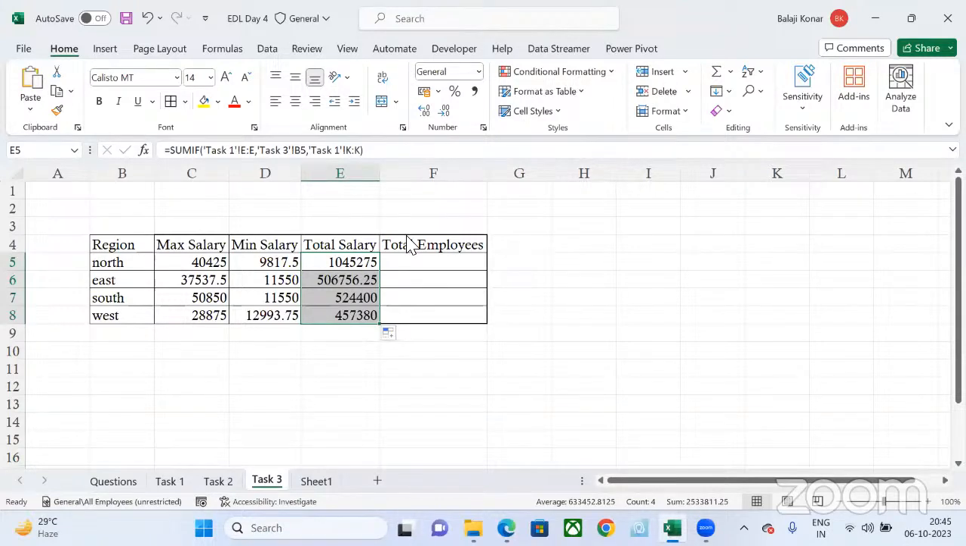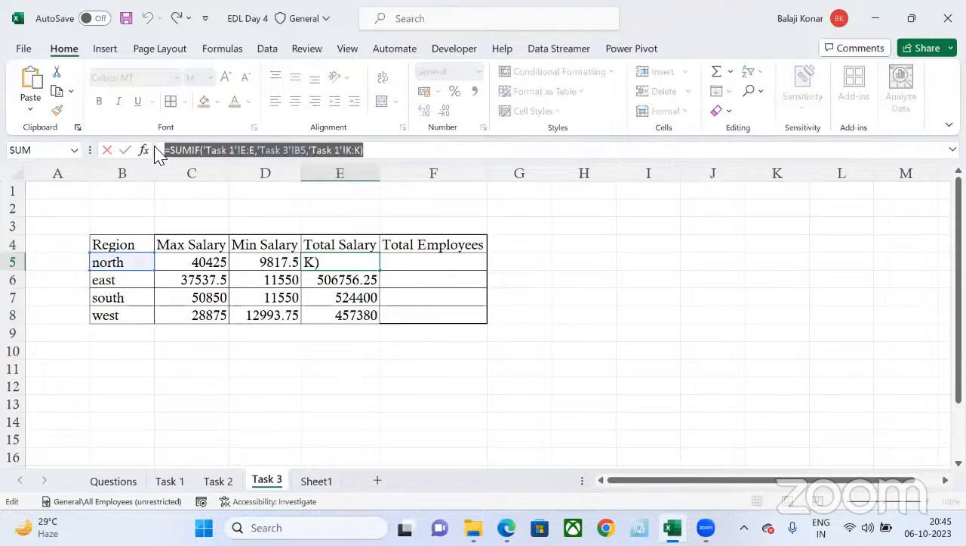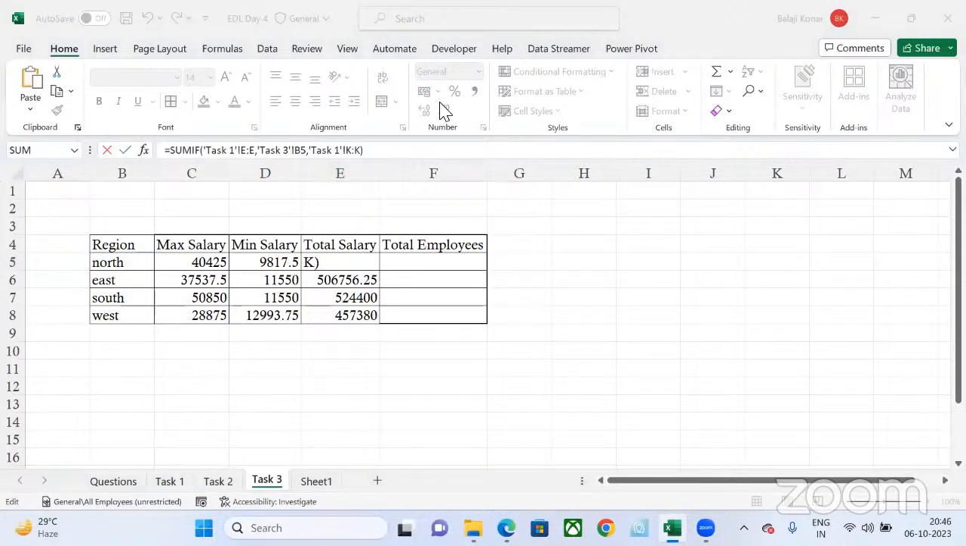Is that clear for everyone? For maximum, we use MAXIF. For minimum, we use MINIFS. For total salary, that is sum of salary, we use SUMIF. Similarly, we are given the criteria condition as well. I will pass on the formula over the chat window as well. This is the formula.